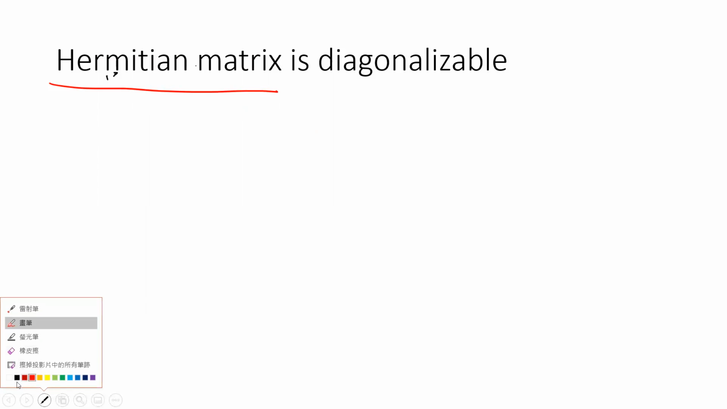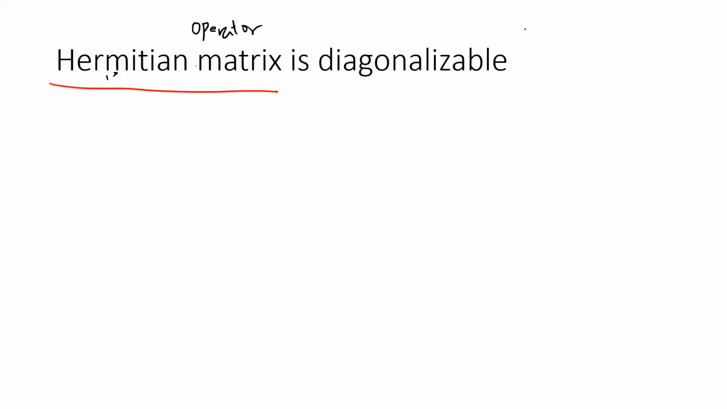Before I start, let me just give the notation, or basically you want to say the Hermitian operator. So our setting is that V is a finite dimensional complex vector space. And since it's a complex vector space, it has an inner product, so it's also an inner product space.